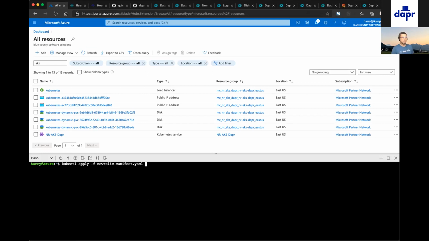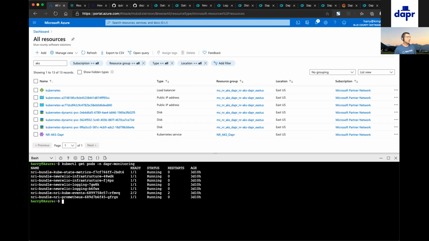So in order for this demo today, I also already prepared this. As with the Dapr pods that I already deployed, I also have the New Relic monitoring, and you can see all the different components that are part of our integration here.